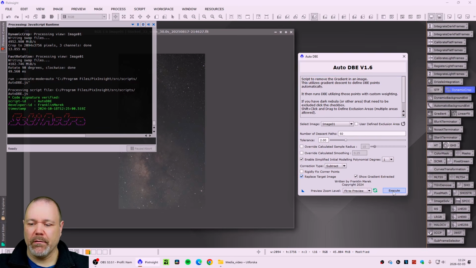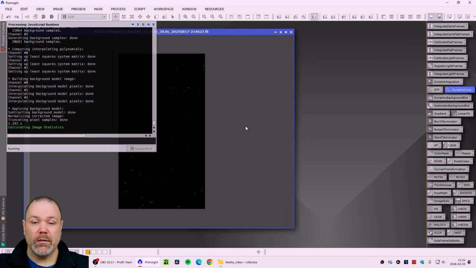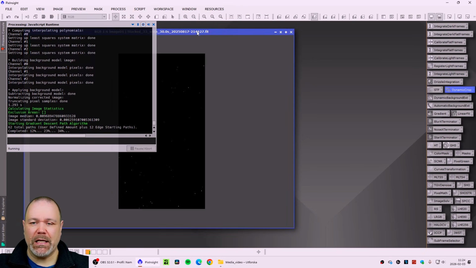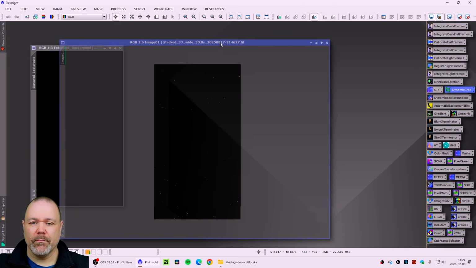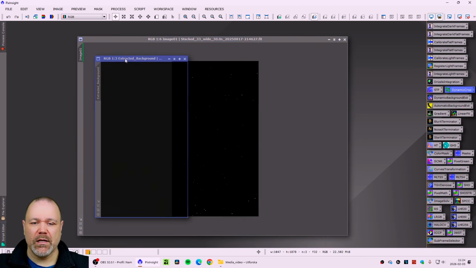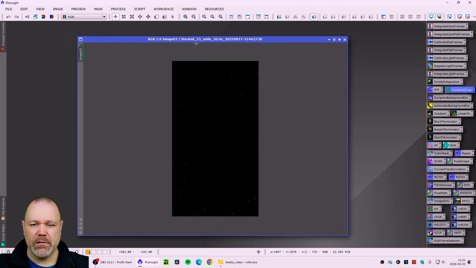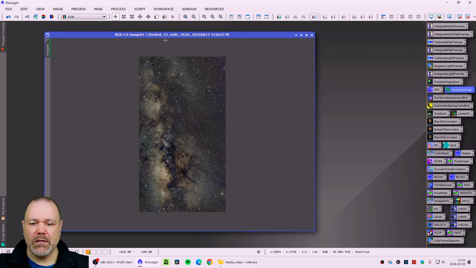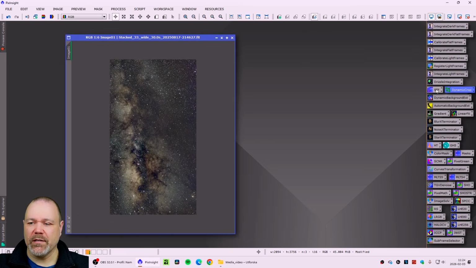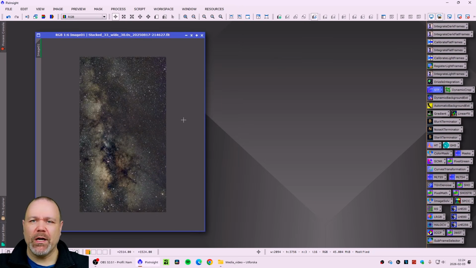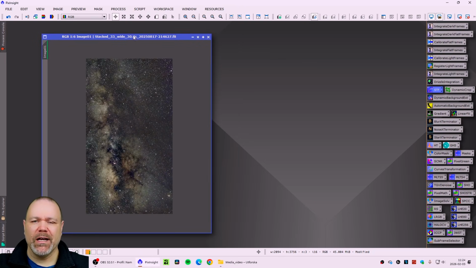I'm going to select Replace Target Image, so as not to get any other images and windows that I have to take care of here. So this is the extracted background that I can stretch. And this is the final image with a screen transfer function. Before I'm doing anything else, I have to color calibrate this image.